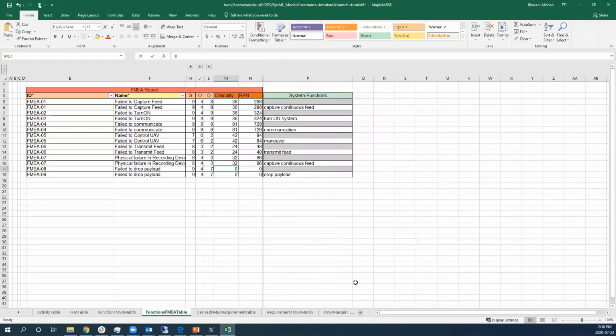So for criticality, I'm just going to calculate the product of these two. And now since it's Excel, I can use either macros or Excel formulas to perform these calculations. So it's 36, and then risk priority number is nothing but the product of my severity, occurrence, and detection. Again, I'm writing the product of all 3. So this is my risk priority number for the failure, fail to drop payload, which I have identified for the function drop payload.